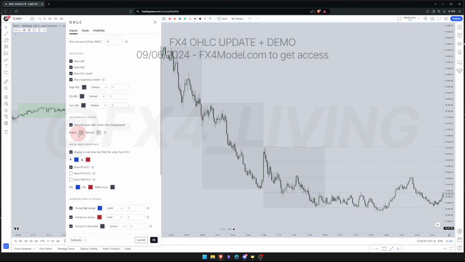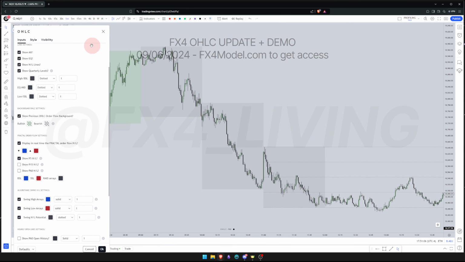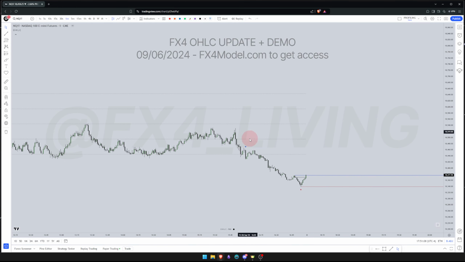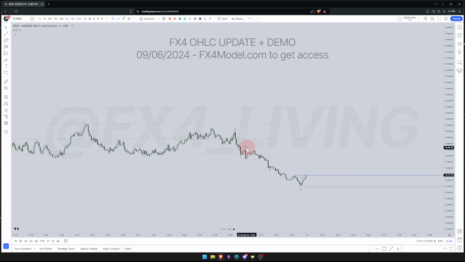Background OHLC, you can change the color, meaning this gray right here and this green right here. So if you have dark charts and you want to use something else, you can do that. The display in real time the fractal, the flow highs and lows. So this is always the price delivery, so you always keep track of this from the time frame that you choose. So let's say right now we're in the 1 hour, so this is the actual.